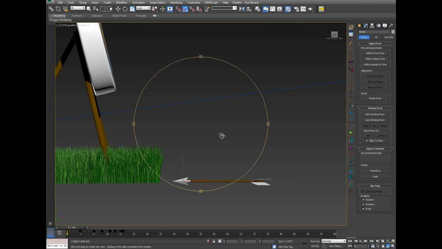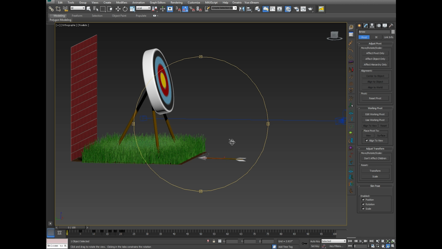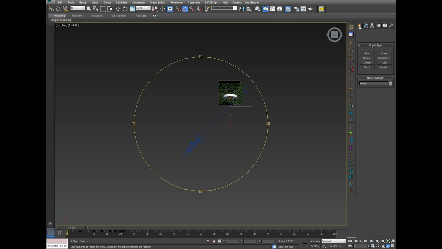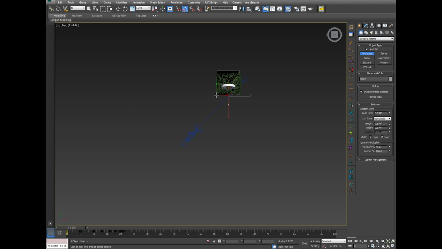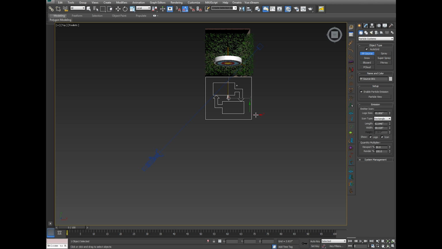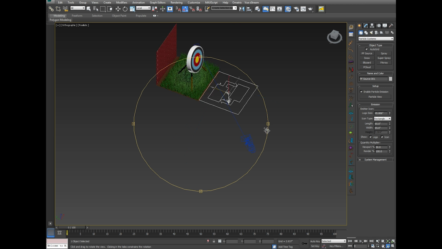Okay, so what I want to do now is drag out a particle flow. So I'm going to go into my top view, and I'm going to go to my create panel, particle systems, PF source, and I'm just going to create a particle system that's about the same width as the grass there. So that ends up being about 65 by 65. So let's do something like that.